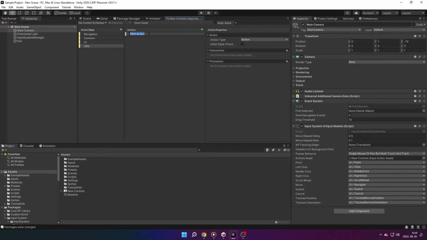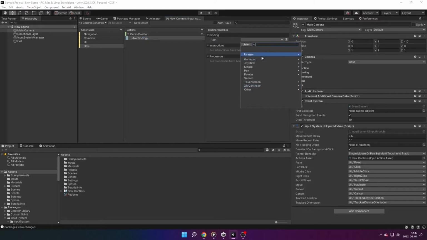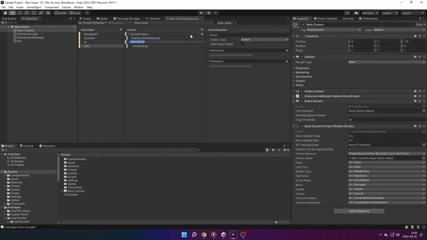Let's create a new action map called utils. This utils will contain two actions. One of them will contain the mouse position, the concrete position of the mouse, and the other will contain the delta movement of the stick on the controller. This way you can track the controller as well.